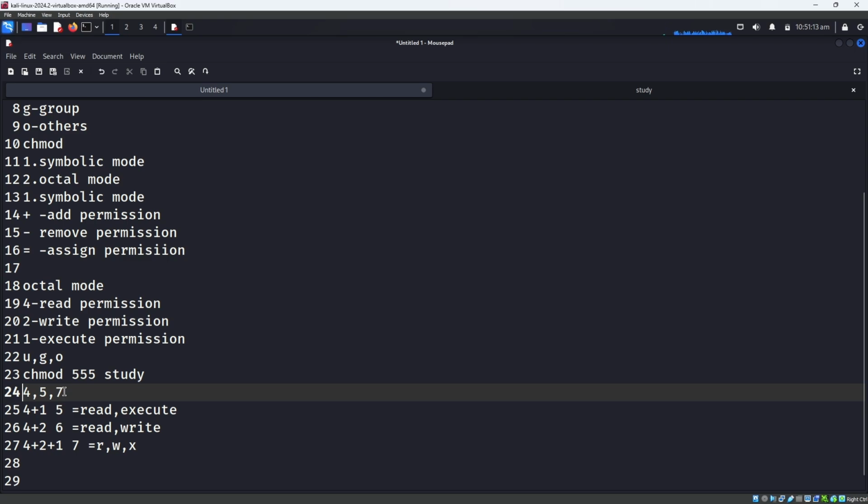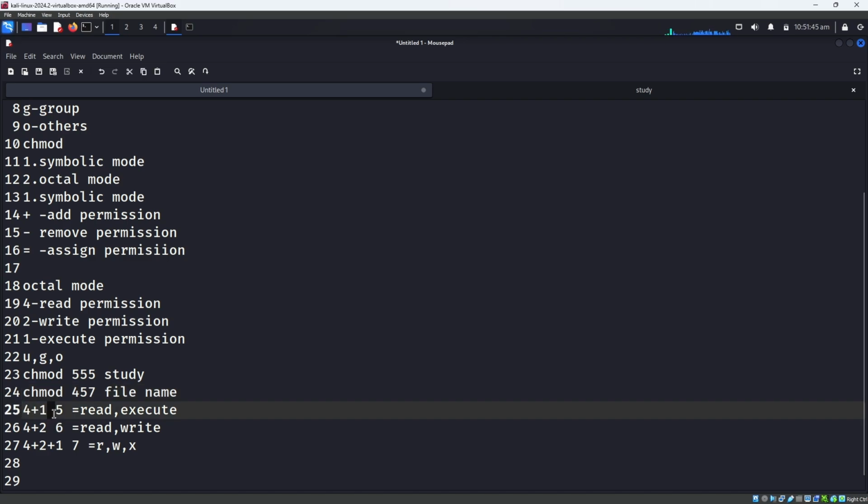457, right? When I enter chmod 457 and the file name, what will happen, guys? Think about it, guys. 4 for read permission, and the 5, which is 4 plus 1, read and execute permission. 7, read, write, execute permission. The first digit stands for owner, and the second digit stands for group, and the third digit stands for others. Okay, and 4 plus 1 is 5, which is read and execute. As you can see, read permission and execute permission. 4 plus 2 means, think about it guys, read and write permission. 4 plus 2 plus 1 means 4, 2, 1, read, write, execute permission.